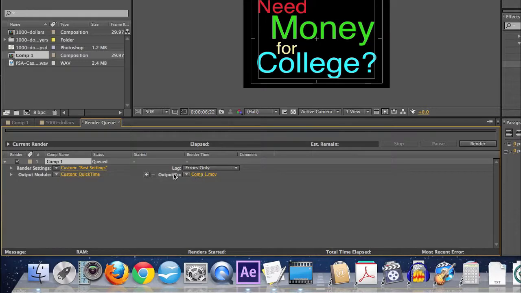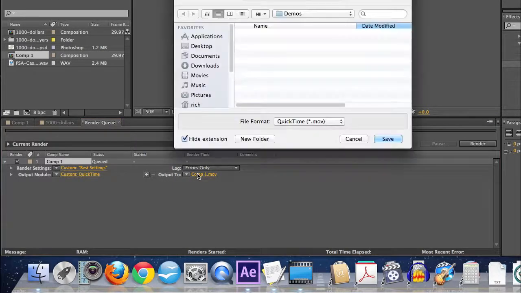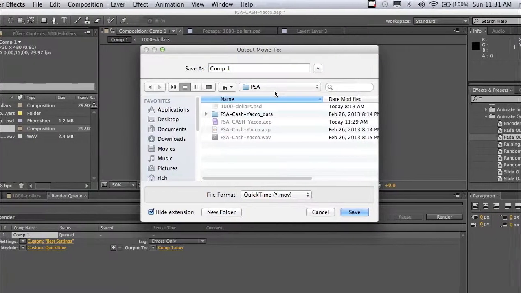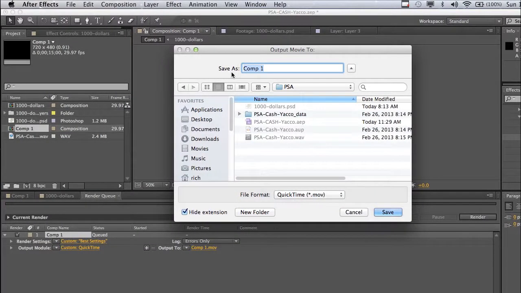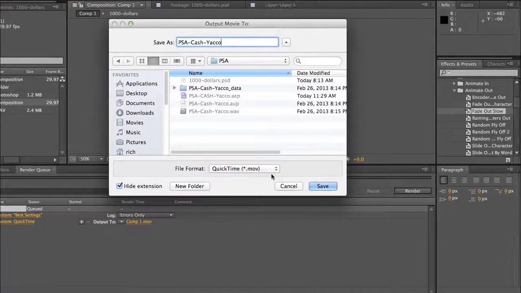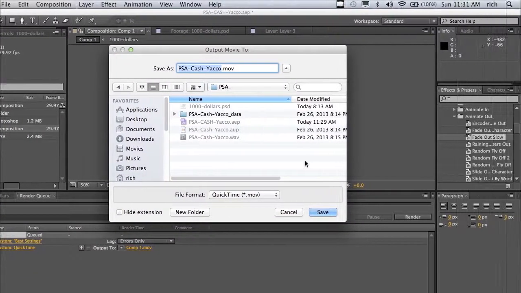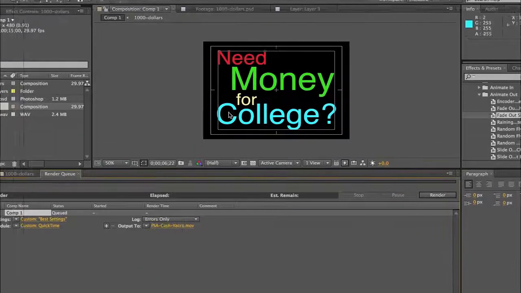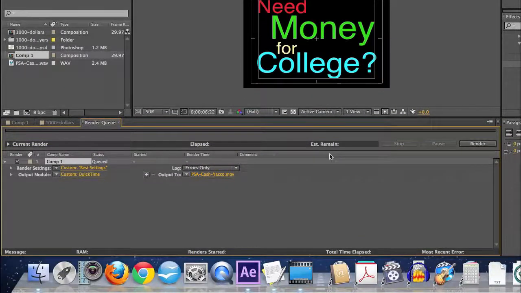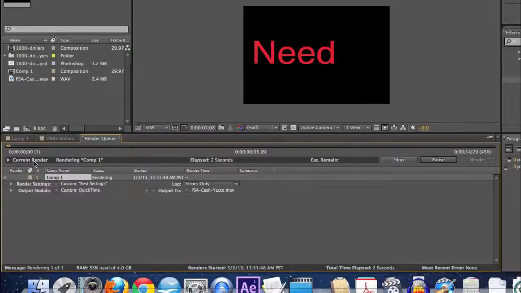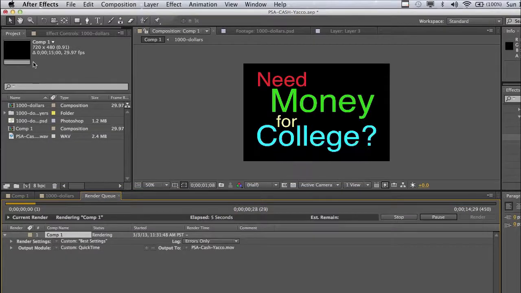Make sure you choose where you're going to output it to. And in this case, I'm going to be in my PSA folder, and I'm going to call it PSA, and mine's called Cash, and of course my name. It's going to be a QuickTime movie. I'll uncheck Hide the Extension, so I'll know that it's the movie version, not one of the other files, and click Save. Now that all the settings are right, I'll just click the Render button. And when it's all done, we'll be able to take a look at it.